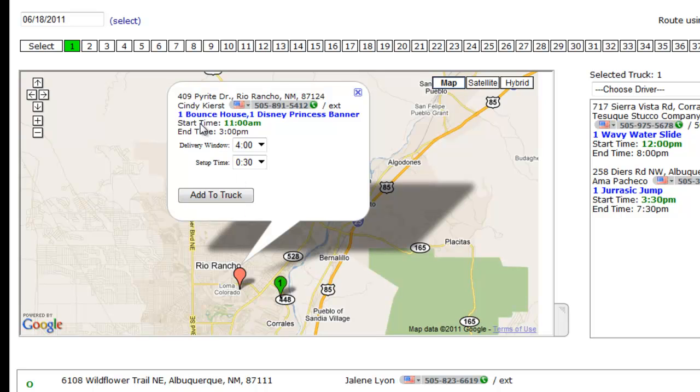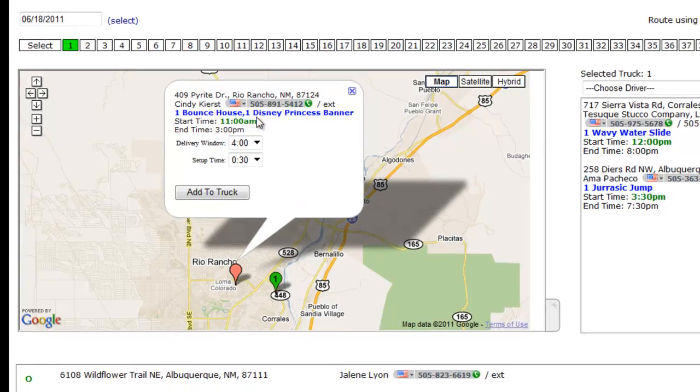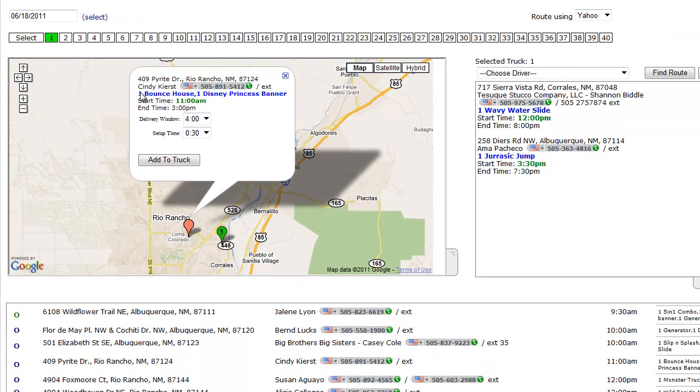Same here. This is a bounce house with a banner. Now the customer in the packages saw Disney Princess jump, and our system here is breaking it out into the individual package parts. So now your driver sees that it's a bounce house with an art panel. Okay, so we're going to put that in.